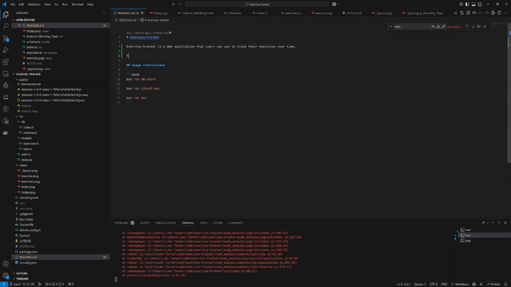And we could say features. Users can define their own exercises with various parameters: weight, distance, duration, etc. Can log sets of exercises on a daily basis.